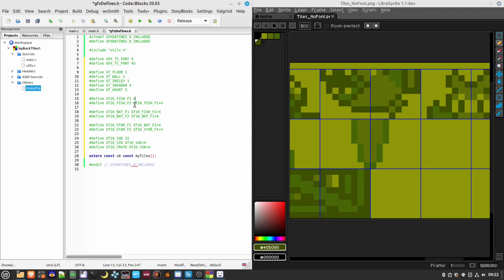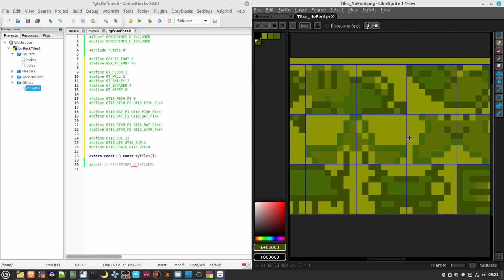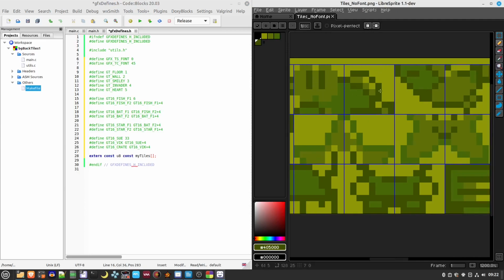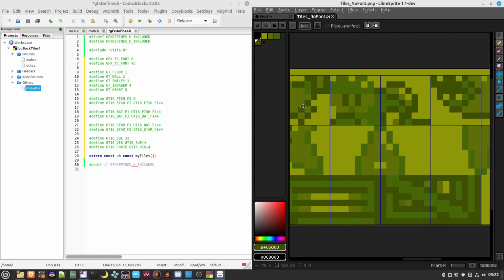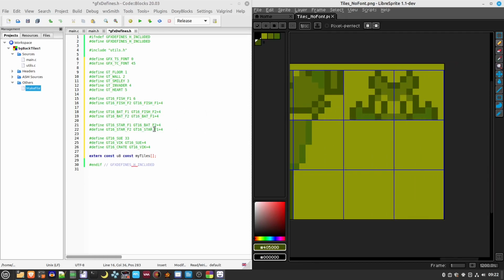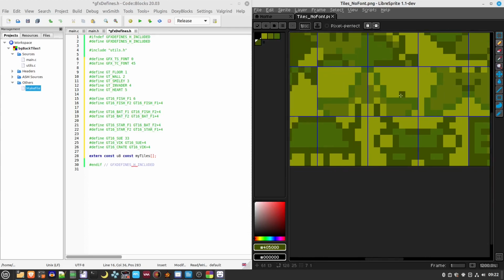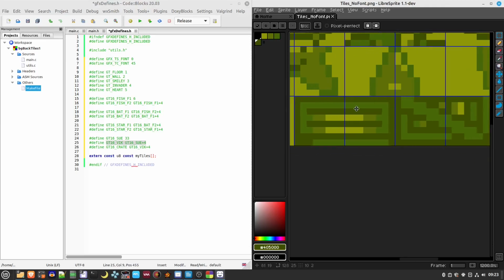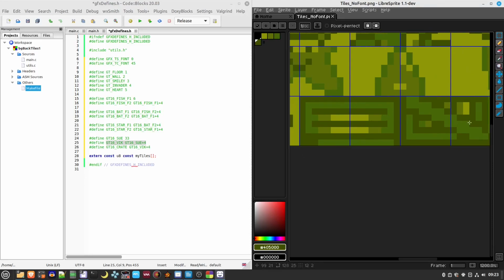So what I can do here is, each graphic has 4 tiles to it, so I know to get to the next frame I just have to add 4 tiles, and then after the fish there is a back character, and then after the back character there is a star character, and then I have 2 more characters, and then the final tile is a 16 by 16 tile.